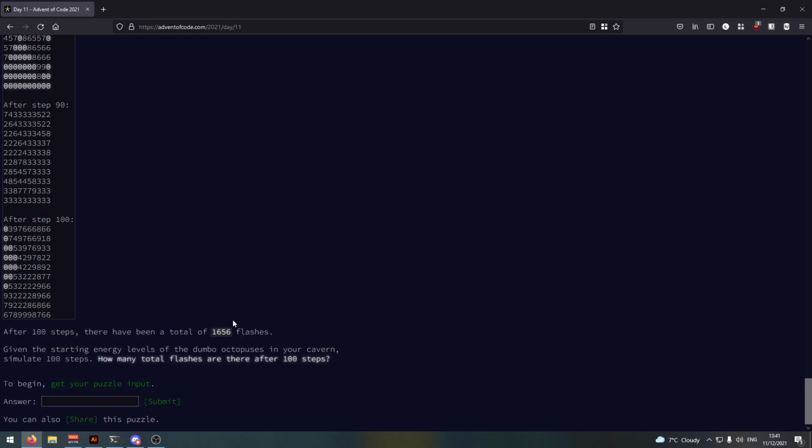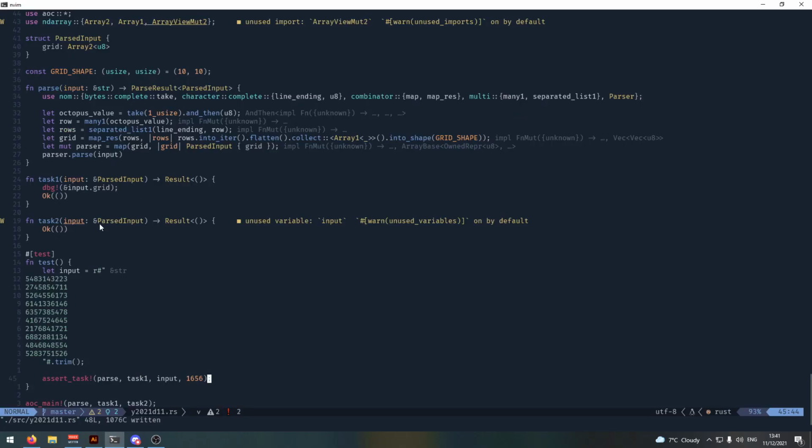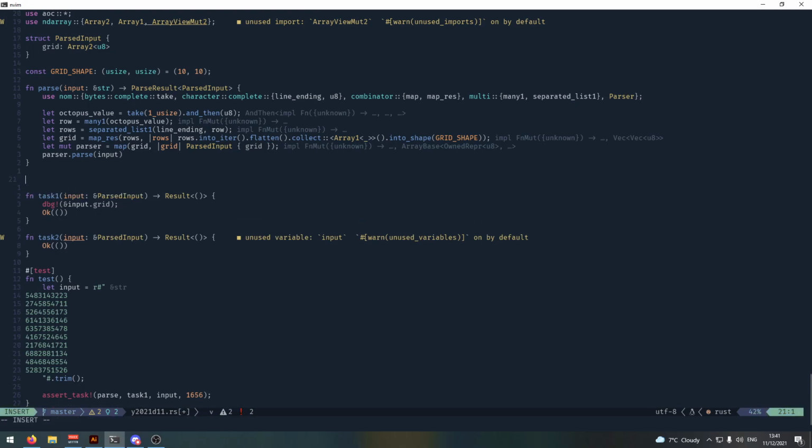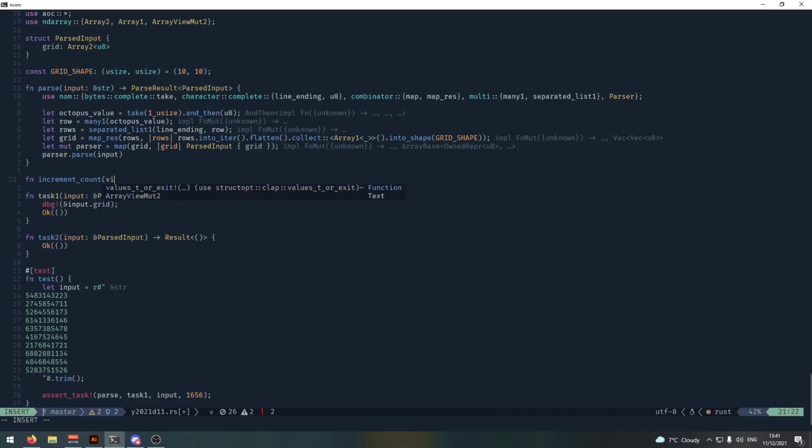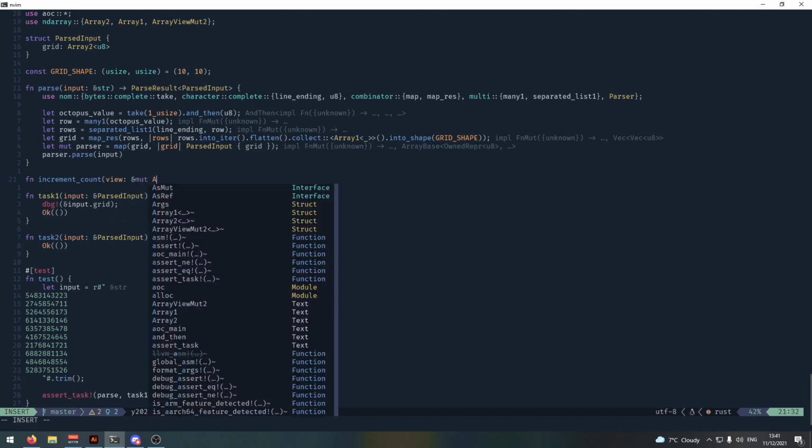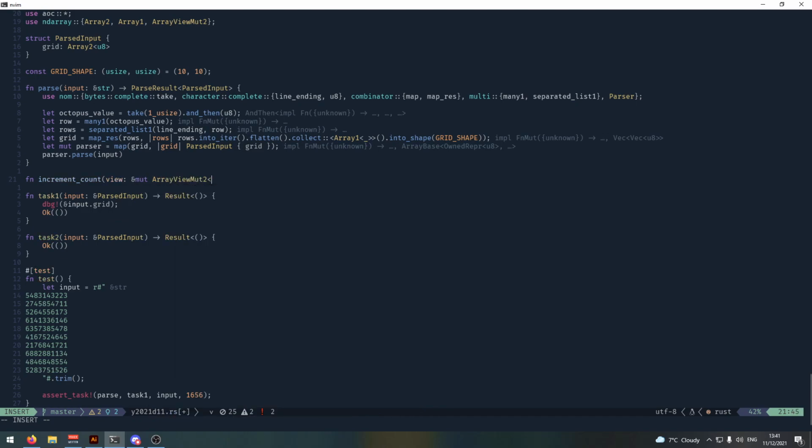Okay, and this is running for 100 steps. Okay, let's make our lives really simple. Let's just have an increment count function that just does this entire task. So increment count is going to take a view of an and mute array view mute 2 u8, and it's going to need to have a counter, which is going to be an and mute usize.